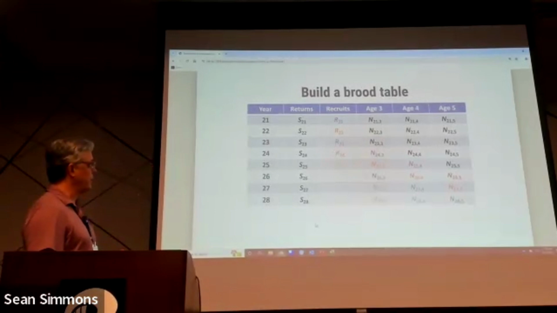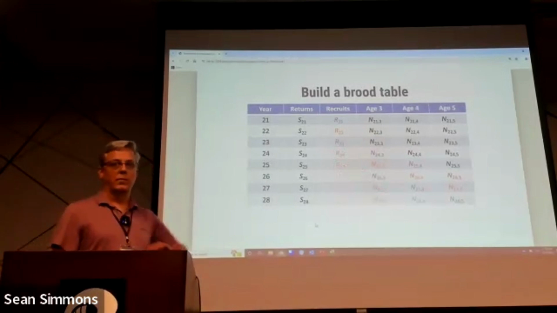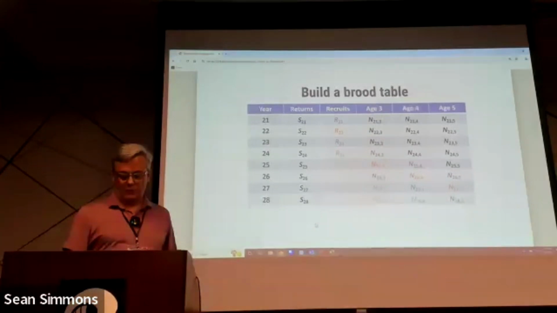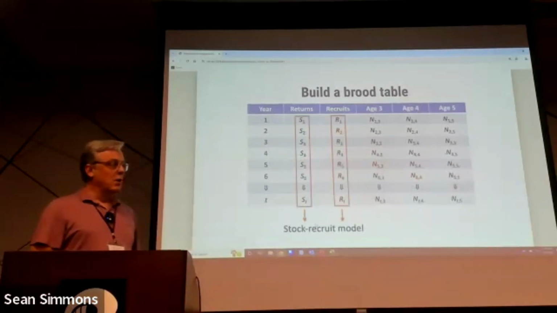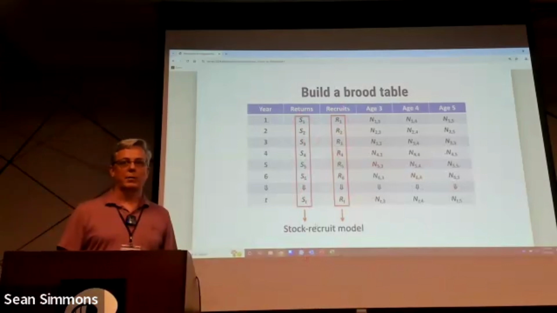But at some point, you're going to get to a point where we're dealing with incomplete returns. So that's an incomplete estimate of recruits. Here's even less complete, and we have nothing right here, right? Because we just haven't seen those fish come back. Smolts went to sea, adults have yet to return, so we don't know what's available to us. Once we've got these, then we take our column of recruits. Here's recruits, here's our stock or return, and we just pass those to some stock recruitment model.